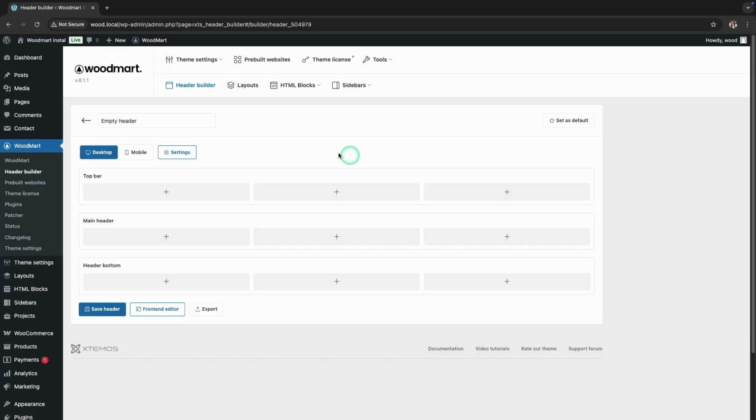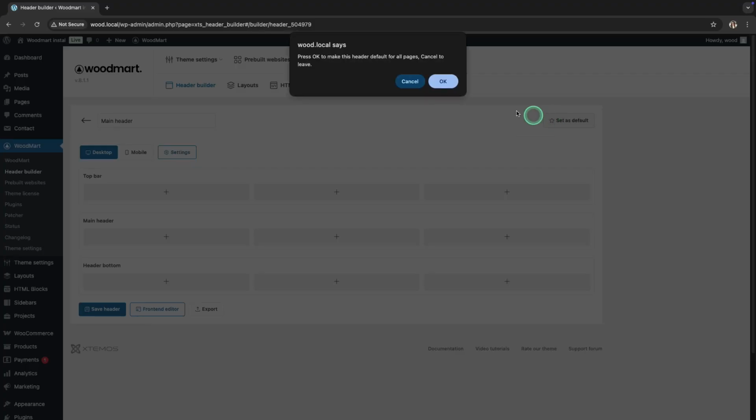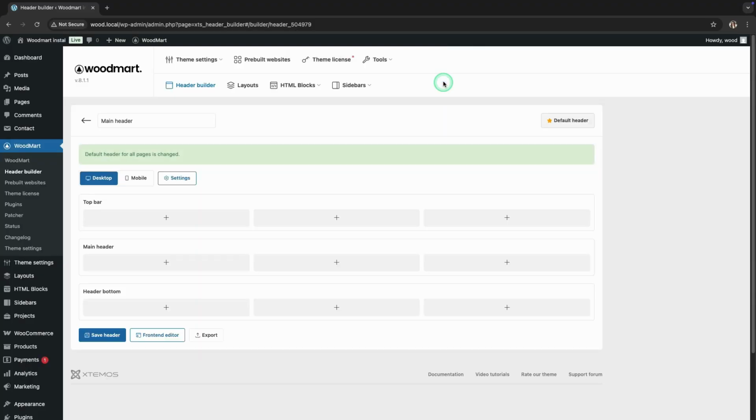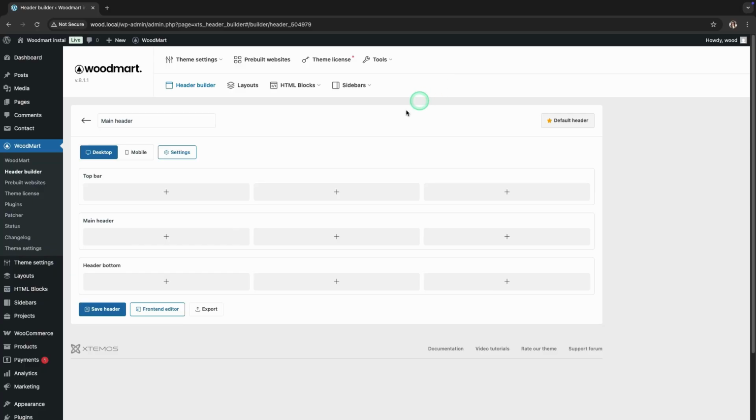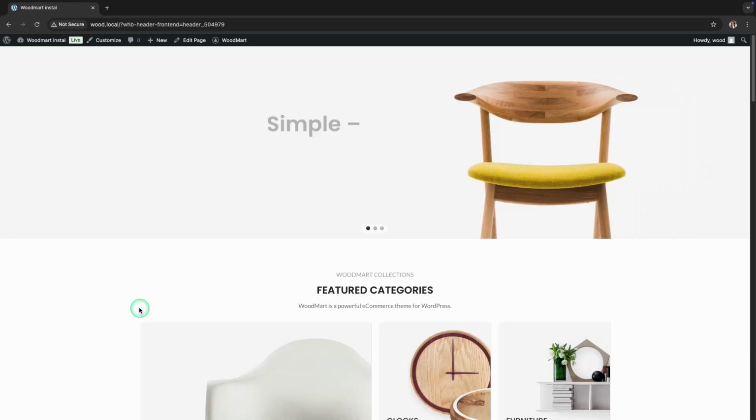You can change the name of your header. For example, let's name it Main Header. To set a default header for your site, click on the button with an asterisk. Great. Now we'll use the Visual Designer to style our header. Click the Frontend Editor button.